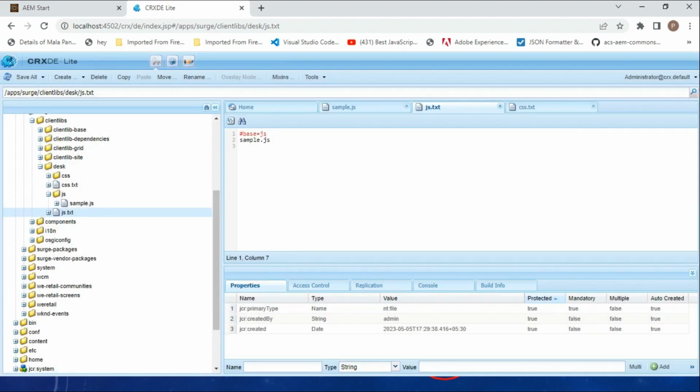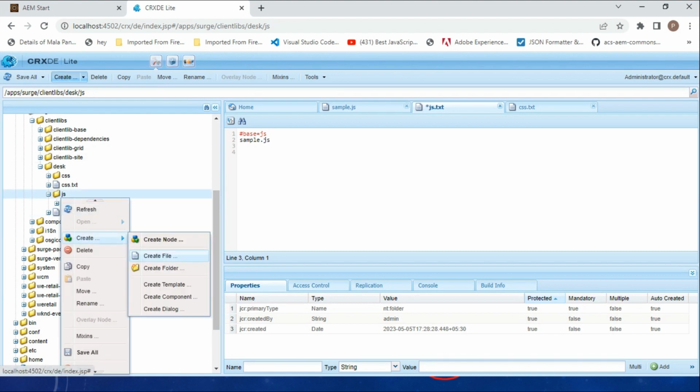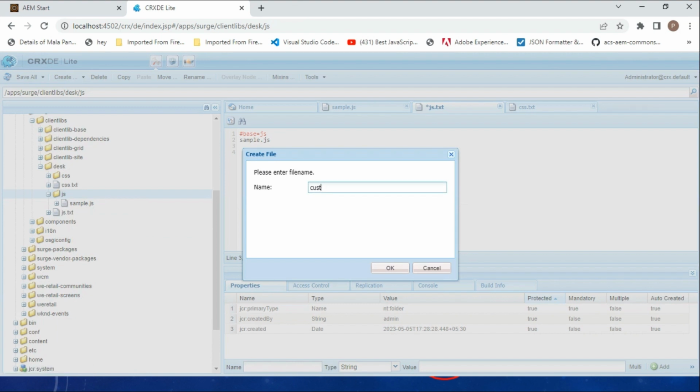That means this folder is common. So whatever now, consider inside the JS we have another file, that is custom.js.